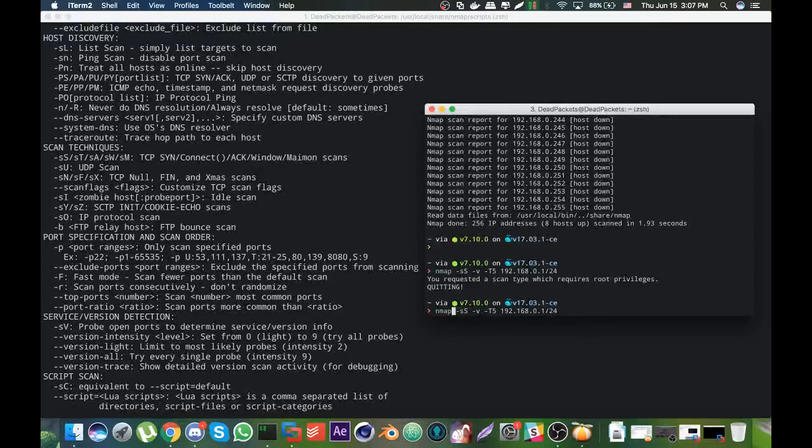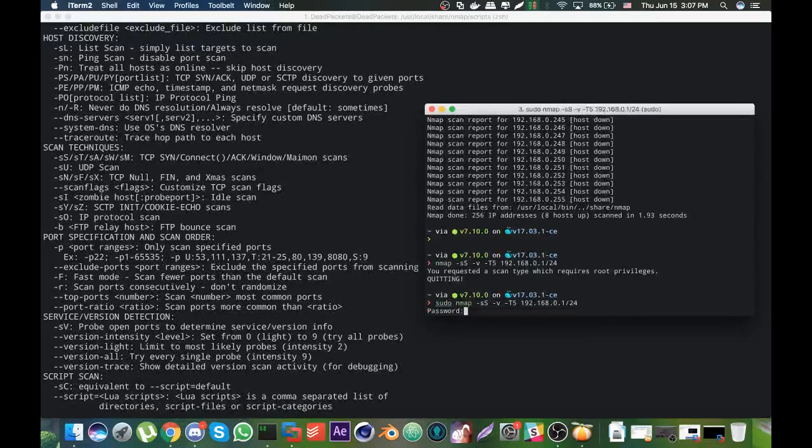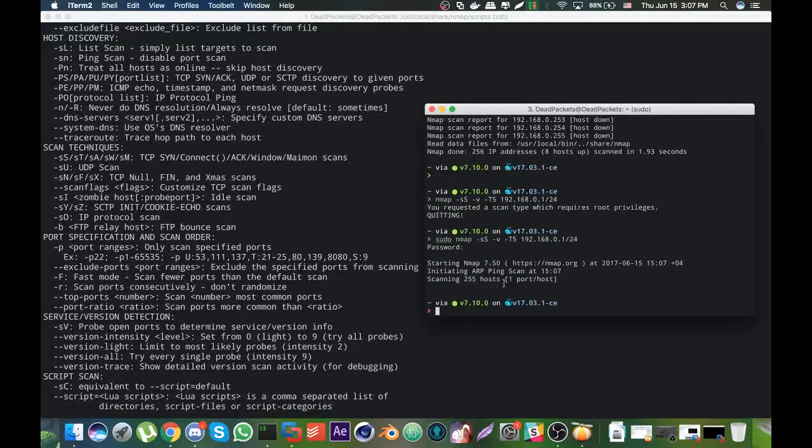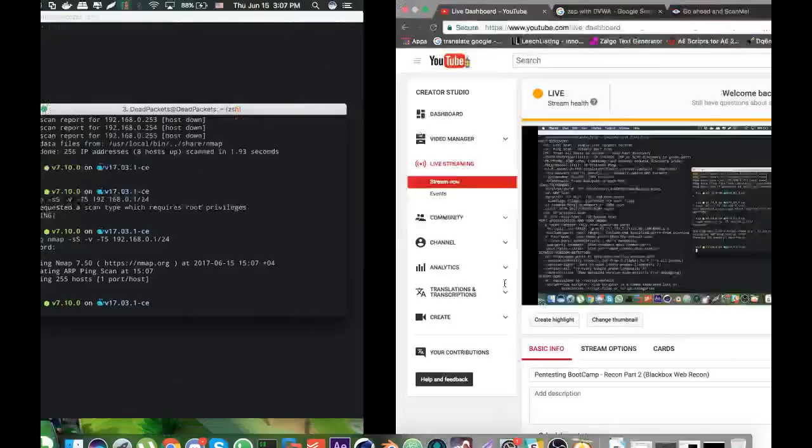If I'm going to port scan my entire subnet, I'm just going to sudo this. You should notice that Nmap will not scan the entire subnet exactly. It's not going to scan 255 hosts. It's going to ping them first, see which ones are alive, and then scan the ones that it sees are alive to save time. Why would you scan a dead host?